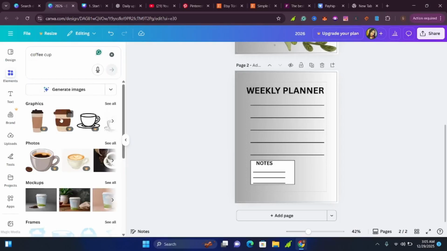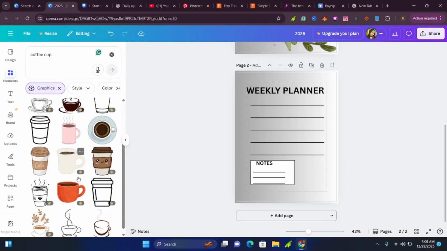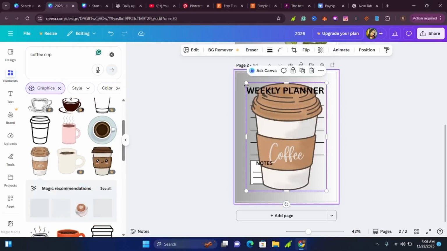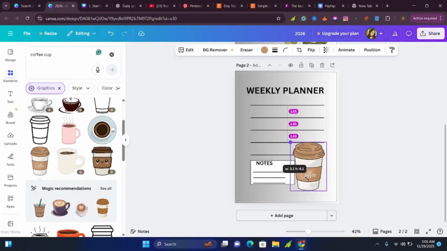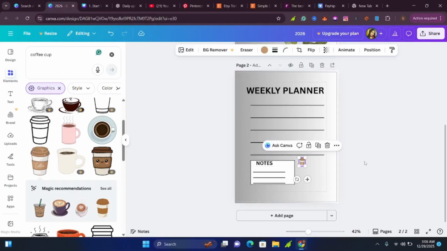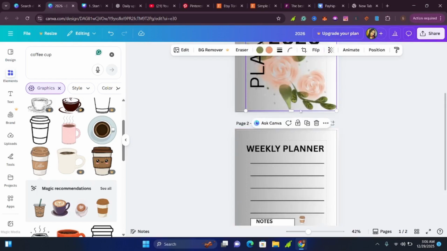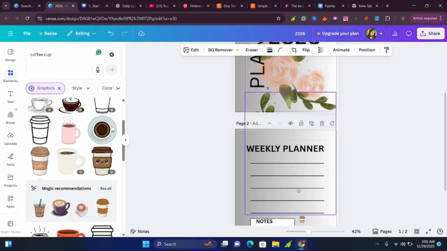So you take your time and you design this, and you put in different elements that you want. For example, you can add in this coffee cup, then reduce it, put it somewhere here. Yes, like that. And you can go ahead adding more different things inside your planner. You can also add in some flowers inside.